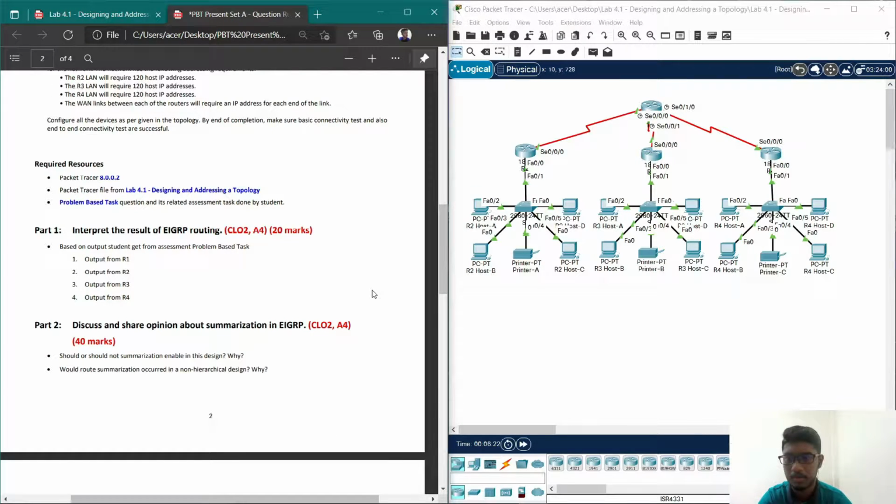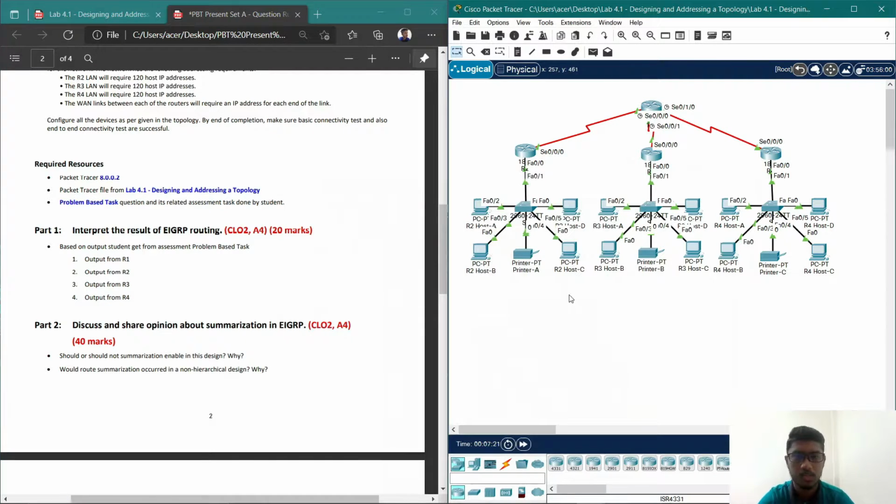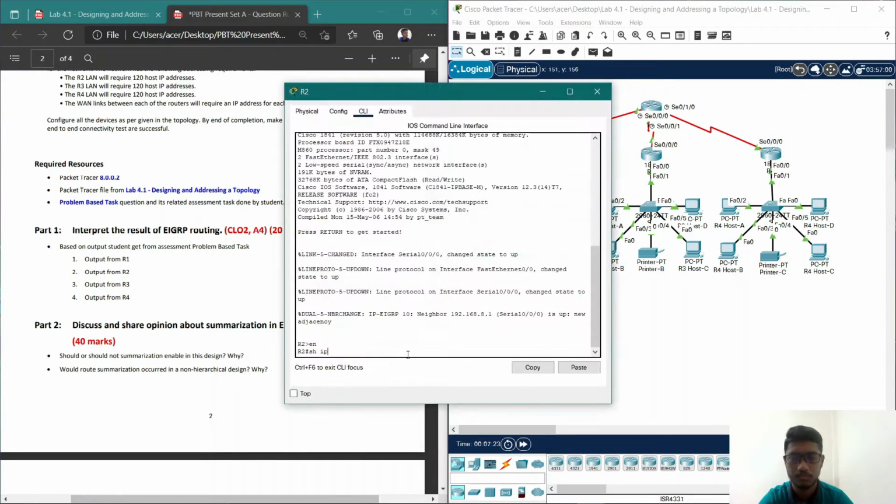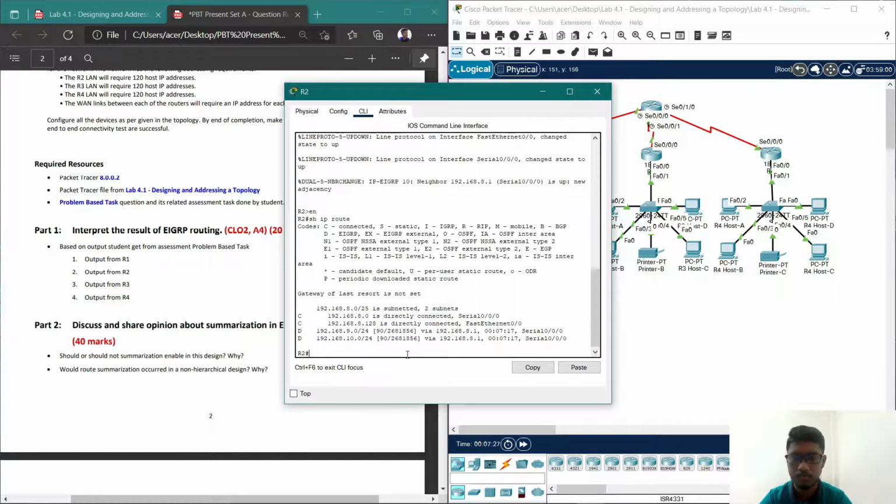So the first will be part 1, interpret the result of EIGRP routing. Based on the output the student gets from the assessment problem-based tasks, output from R1, output from R2, output from R3, and output from R4. First, I will be starting from R2. So here we can see the summarized route 192.168.9.0 and also 192.168.10 for the EIGRP.